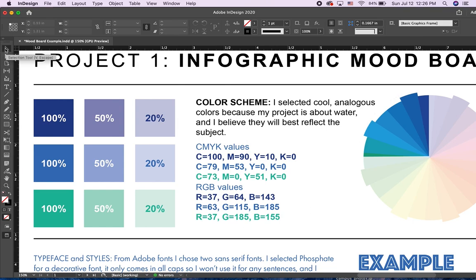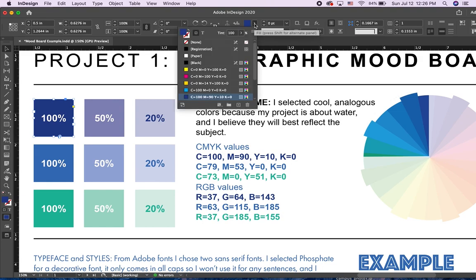But just so you can see, let me get my selection tool and click on one. The colors were chosen up here. You can see that that one is 100%. If I click on this one, you'll see that up here I changed that to a 50. So this is 50% of that same color.